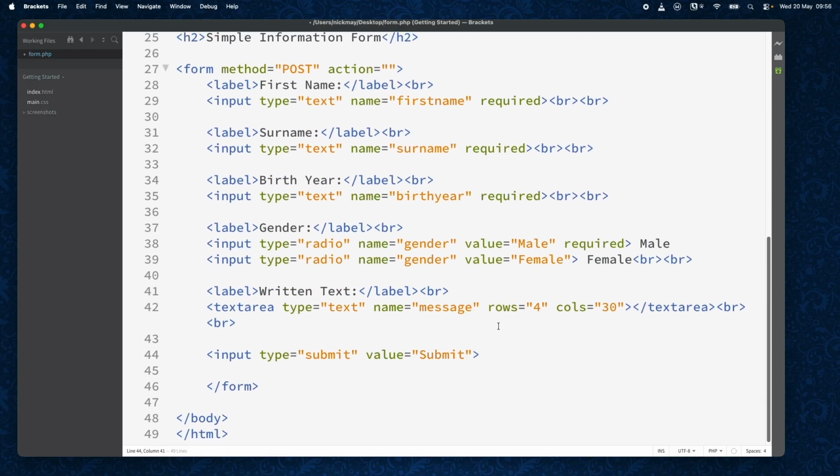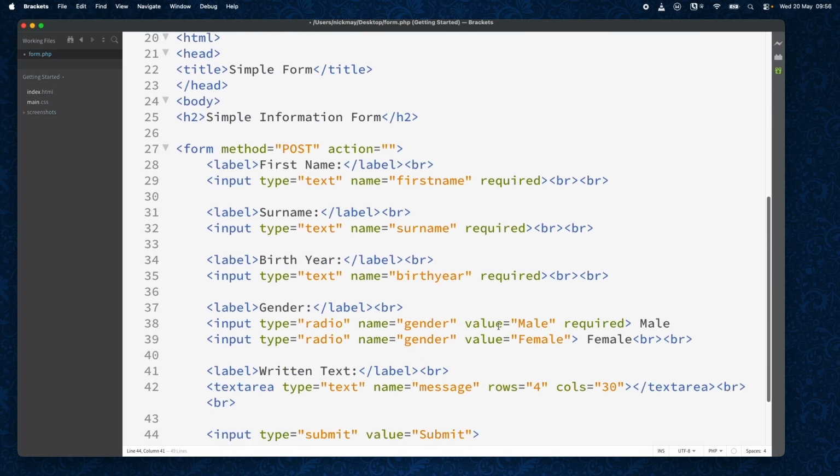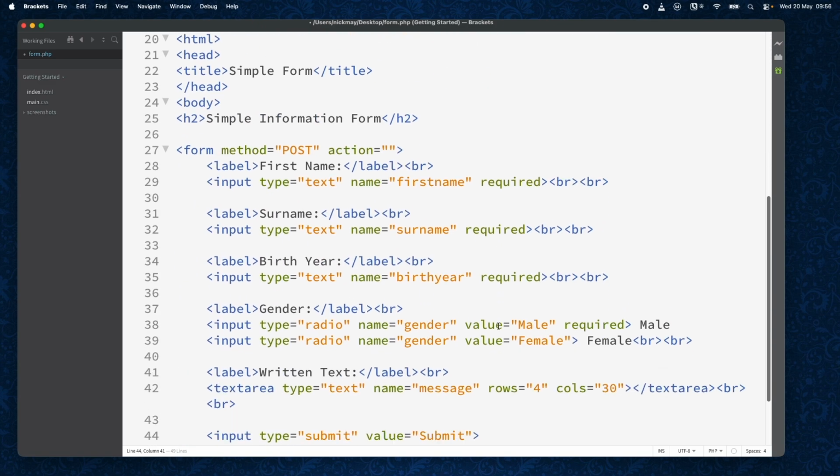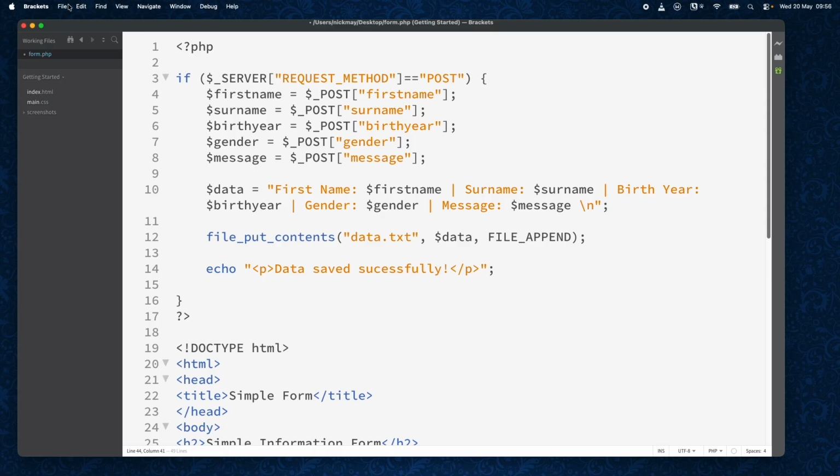Now that seems pretty long-winded, but using this process, you can now collect as much information as you like from a user whenever you want. This is a basic form. So I'm going to go here, I'm going to say File, Save my form. I'm going to actually close Brackets. I'm going to quit out of Brackets here.